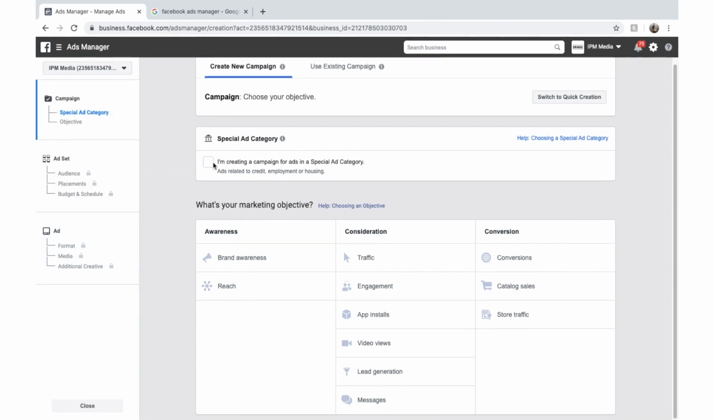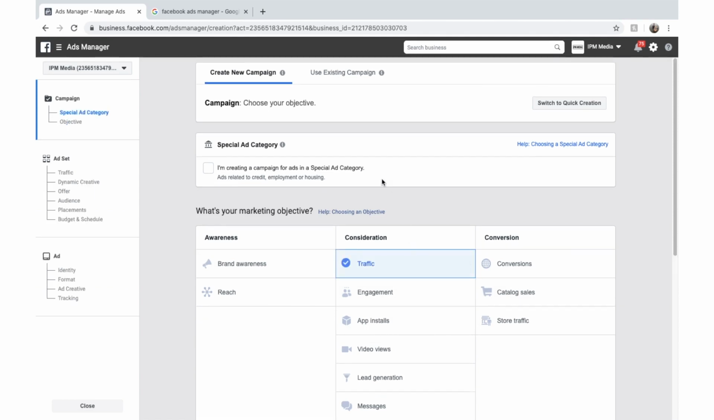Let's jump straight into it. We're going to select traffic for this one because we want to drive traffic to our website. But there are other options. They do change a few things, and they essentially just change the algorithm that Facebook uses for showing your ads. But let's just stick with traffic because it works well and it sends traffic to your website, which is a really good way for generating leads.